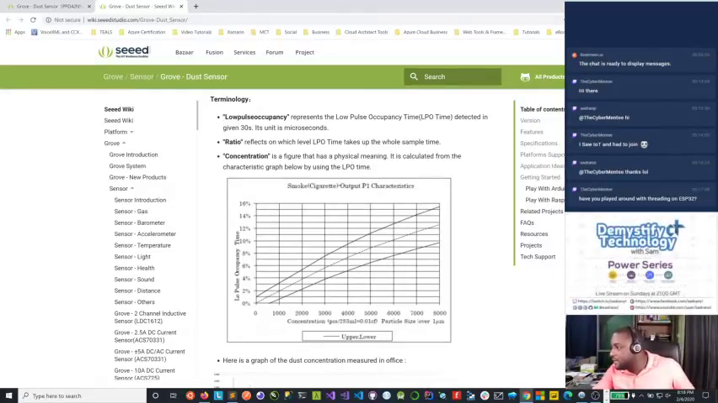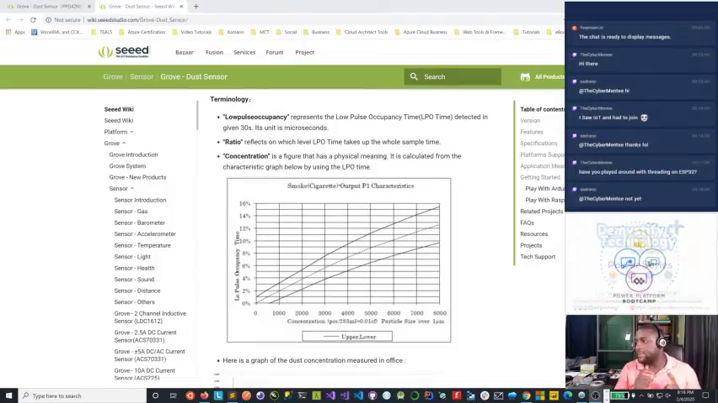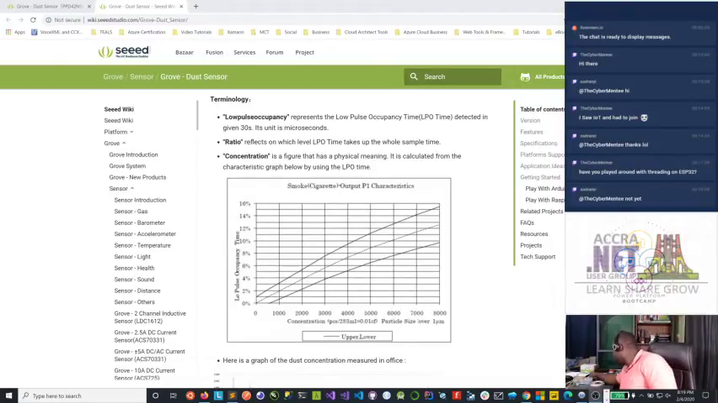Cybermate, have you played around with threading on this? Actually, not yet, but I plan to. I've seen something being done with some RTOS and something crazy, but I plan to do that. I think we have that actually lined up.